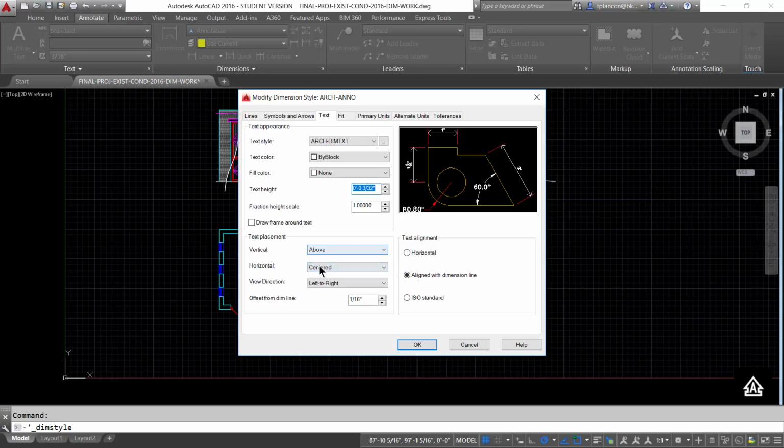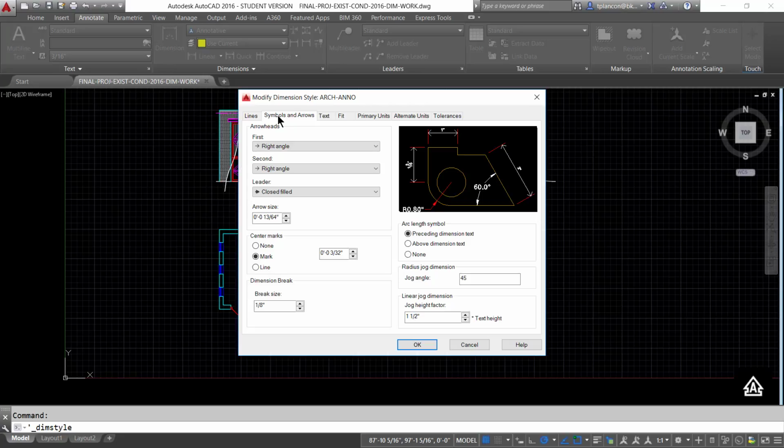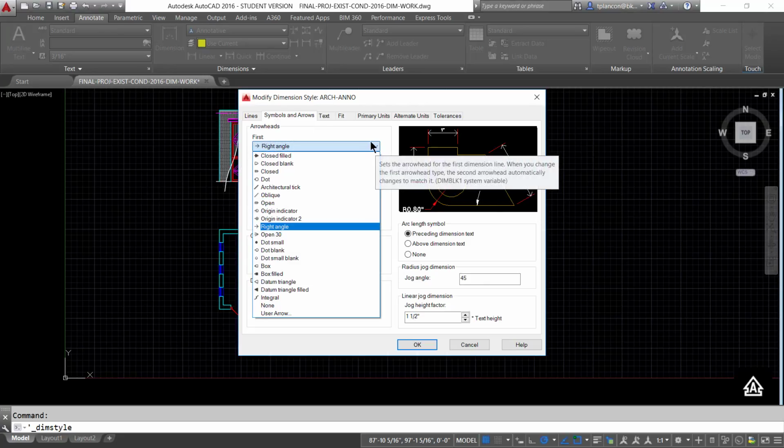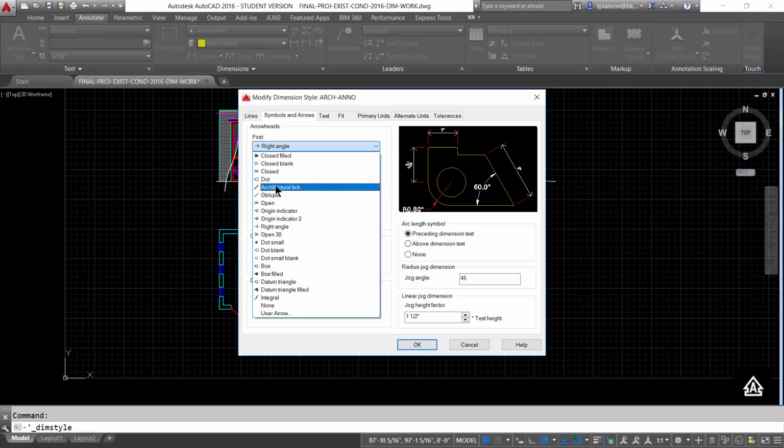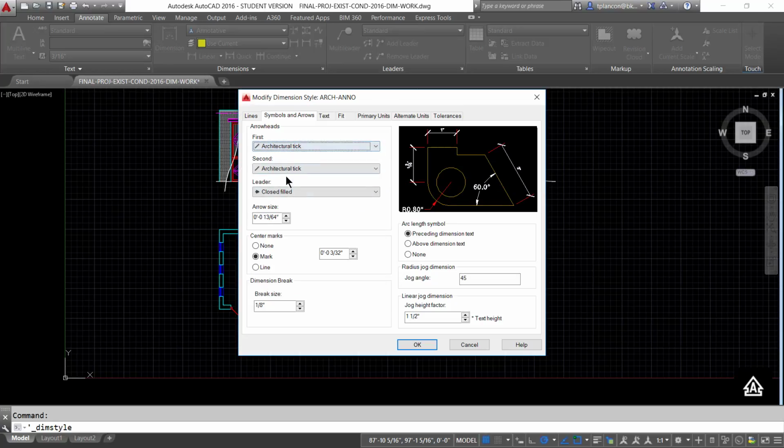And everything else here, I think we can align with the dimension line above center. All that good stuff looks fine, as was done in the shaft mount block, but here it is for our architectural drawing, should be fine too. Let's check symbols and arrows, and here we want to change the right angle to something called the architectural tick, because that's typically what is used in architectural drawings, these little slash marks.